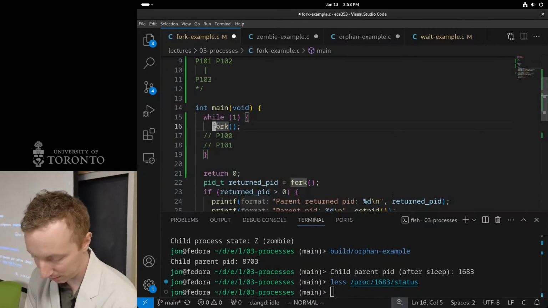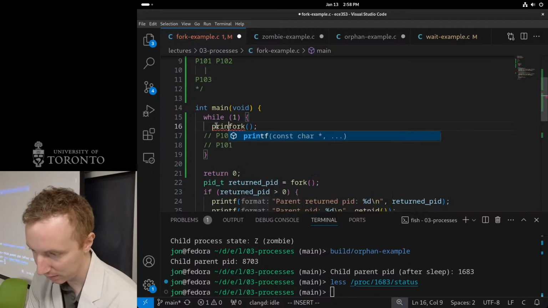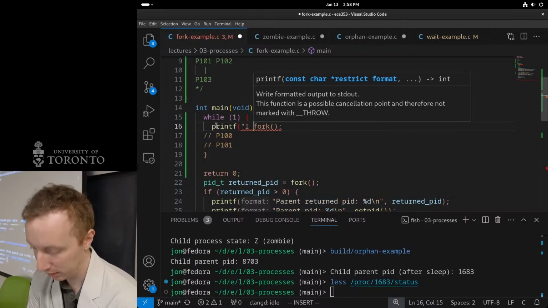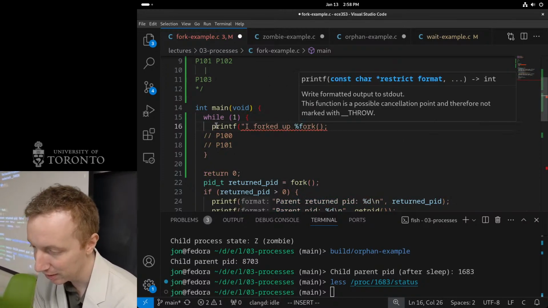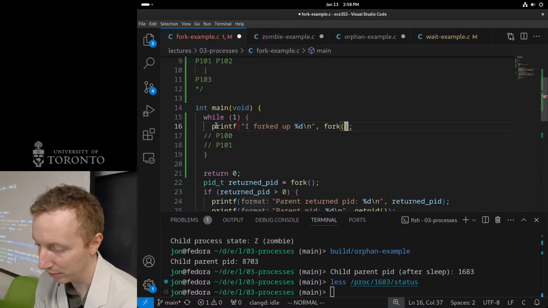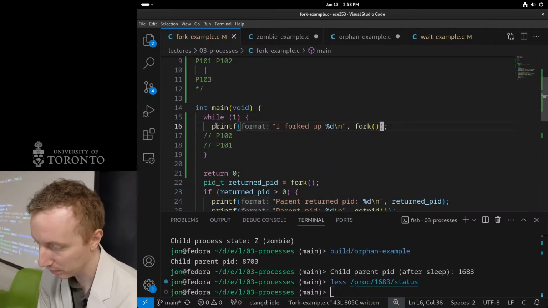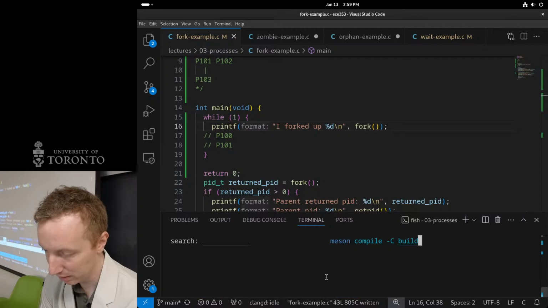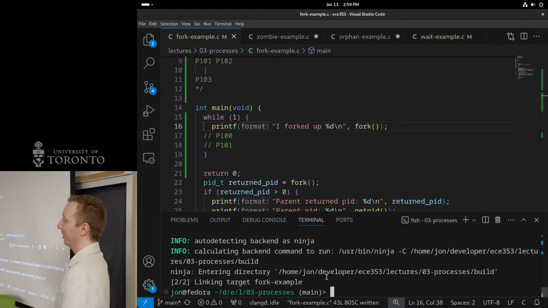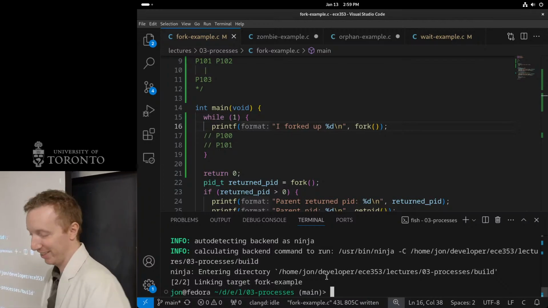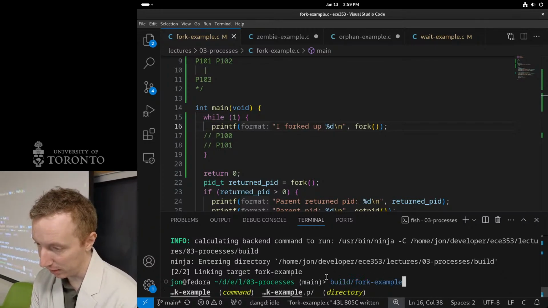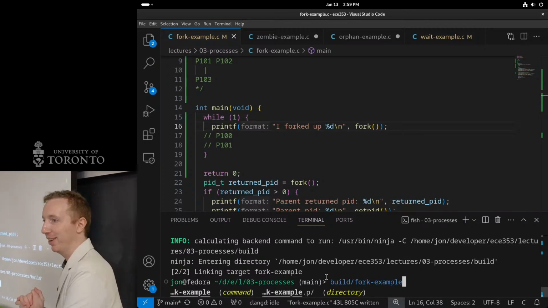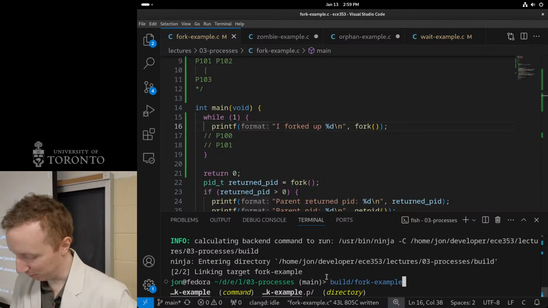So let's have fun. So printf, I forked up. So let's just add a bit of flavor to it. So if I compile and run this program, something bad should happen, right? So also, again, if you log on to the school's machines, probably don't run this. So don't do what I do. But let's try to run it.